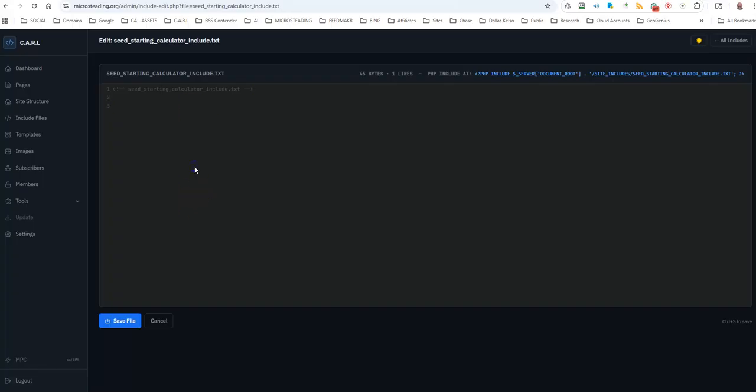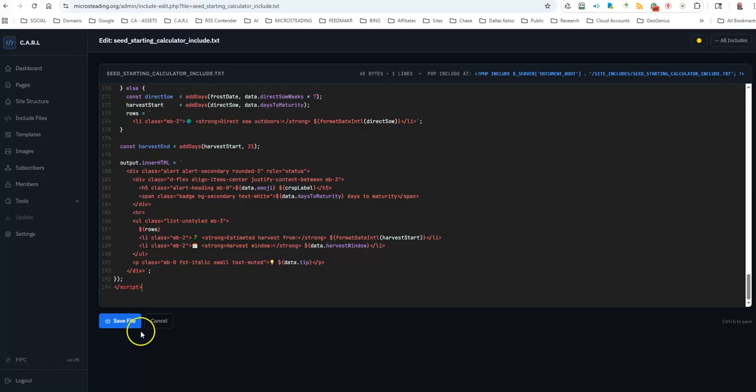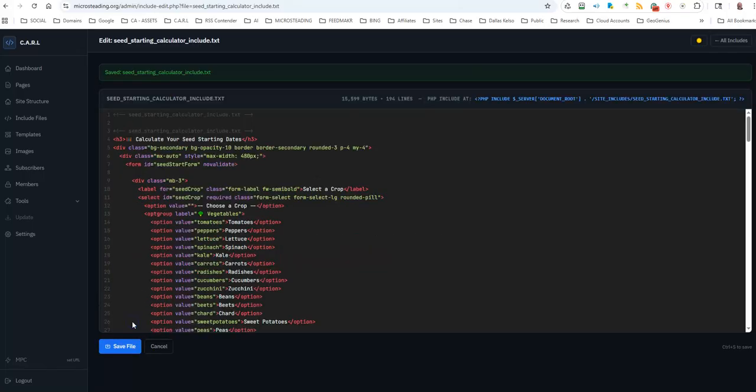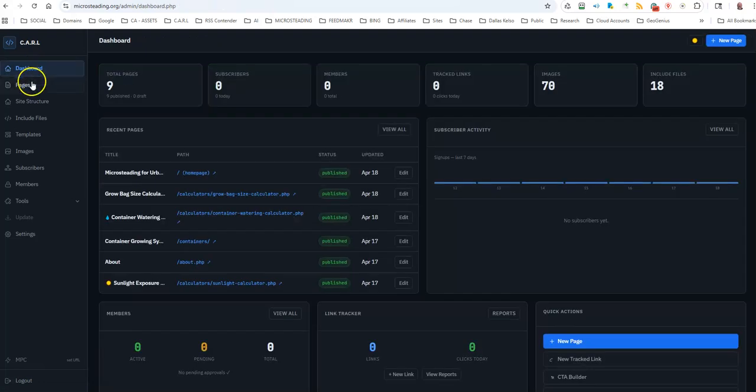Make some space right there. Chuck the code in there and click save. That's it. I've got a new plugin in my system right there. And I'll show you how it works now. So now that I have this include in my system, the seed starting calculator include, I'm going to go to my dashboard or to pages.